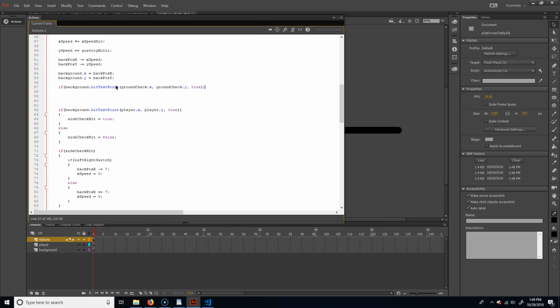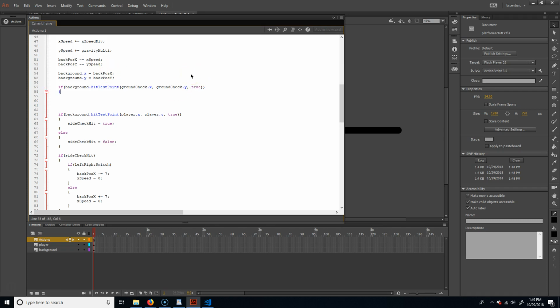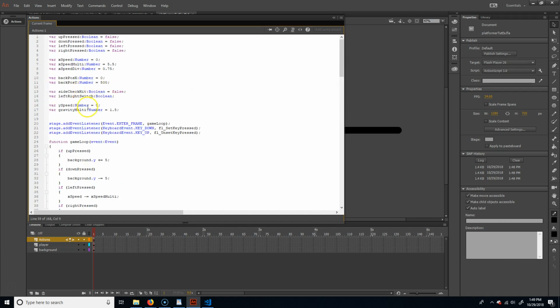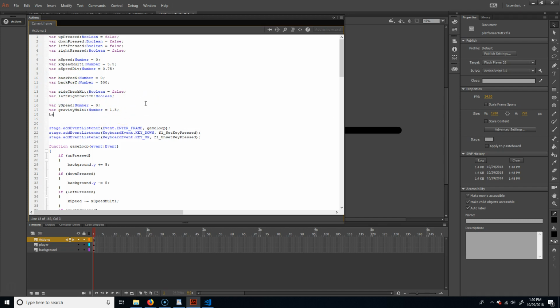That's just a flag to say that's what it's doing, and then I'm going to have it run this bit of code. So we're going to say if it hits the ground, you know how I have a variable, side check hit? I'm going to make another variable that we're going to turn on. That's going to be ground check hit. And again, it's going to be a Boolean. So we'll set it initially to false.